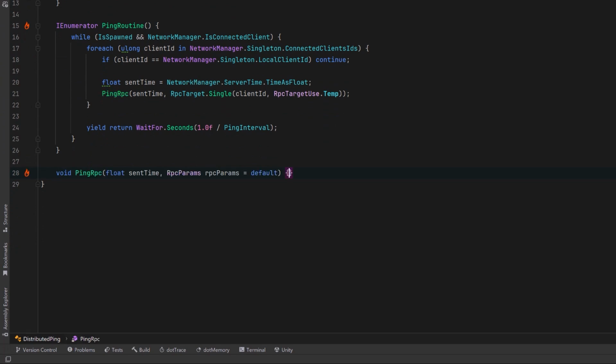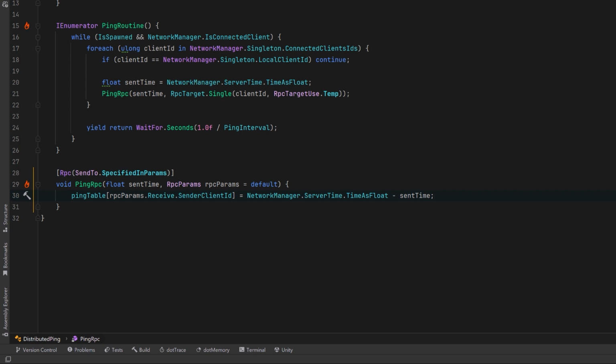Now let's write our ping RPC. That's going to take in our sent time and any RPC params that we sent in. Let's make sure we annotate this method with the RPC attribute. Now, if you've never seen this before, ClientRpc and ServerRpc are legacy features of Netcode. Now we use the universal Rpc attribute. And here we can say that the recipient who we're sending this to has been specified as a parameter. When we called this method up in our coroutine, we specified this parameter as RpcTarget.Single, and we passed in the client ID. We also passed in the sent time so we can stash this in this client's table.